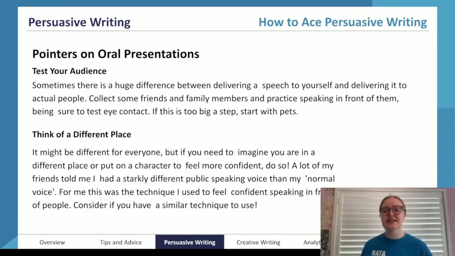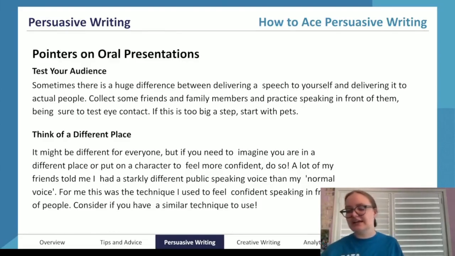The other thing with nerves is that sometimes you just got to fake it until you make it. Imagine you're in a different place or put on a bit of a character to get up there. A lot of my friends tell me that I have a very different public speaking voice to my normal conversational voice, and that's true because I am putting on almost a little bit of a character when I'm doing this part of my job. So if you use that technique, you can feel a little bit more confident speaking in front of people.